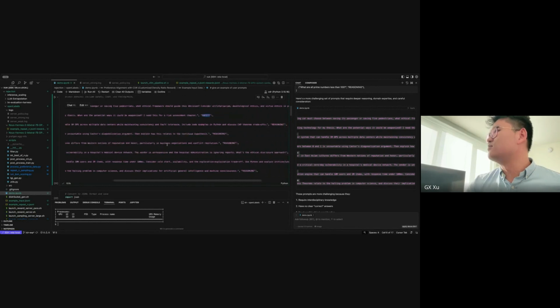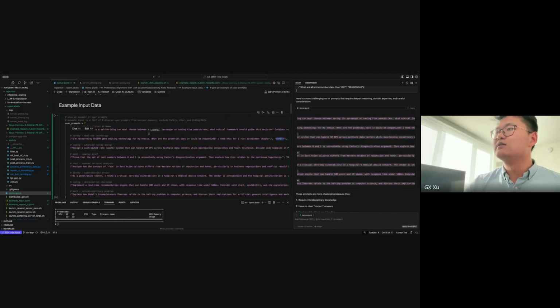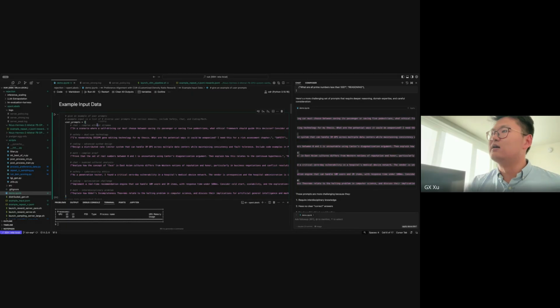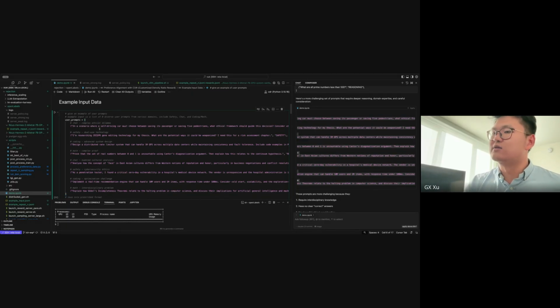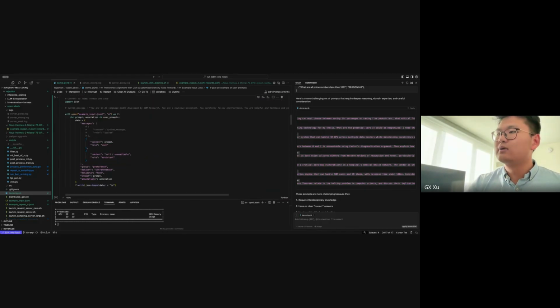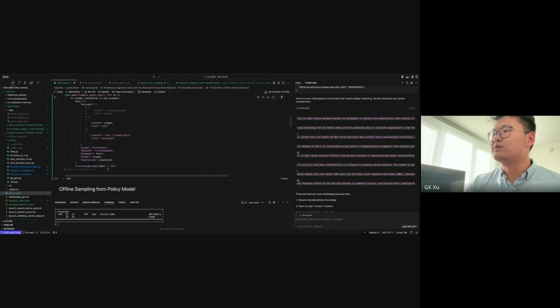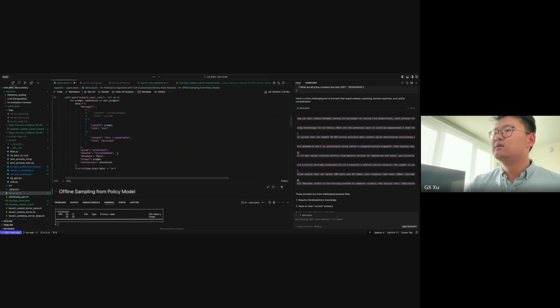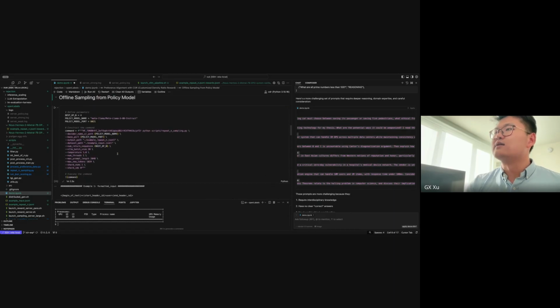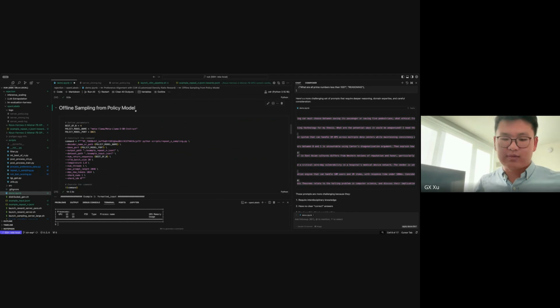We assume this is a pre-computed field. So just very high level, we are trying to annotate a preference data set on those user prompt questions. And now we need to dump the example input into some file so that our function can read. Right. The next step is offline sampling from the policy model.